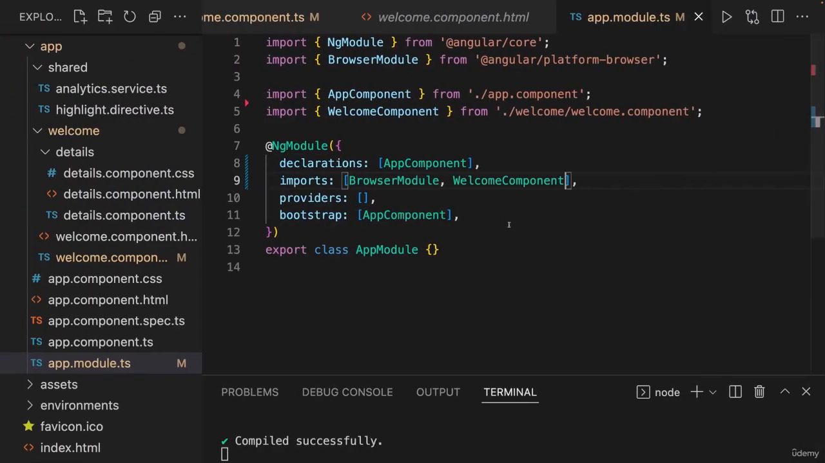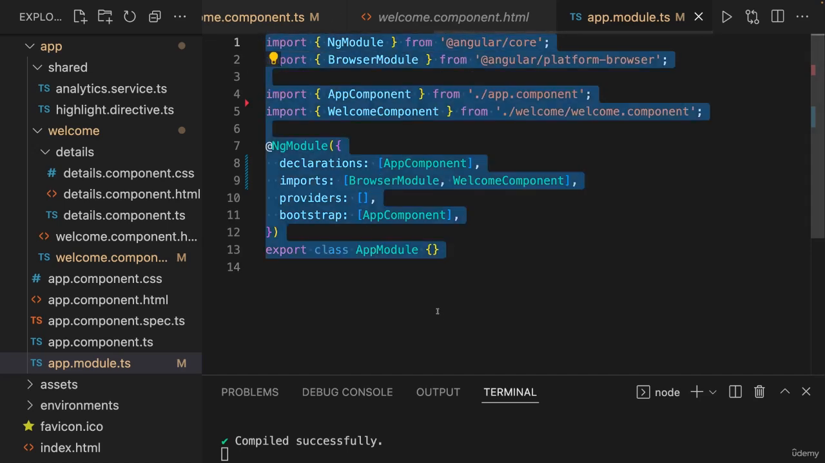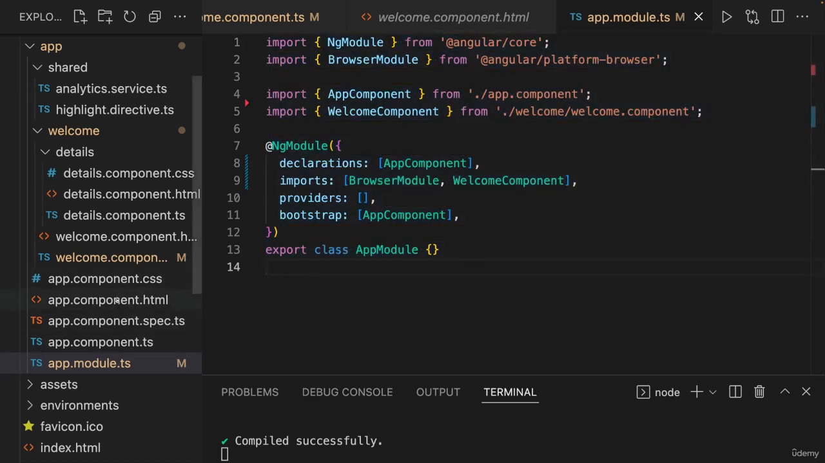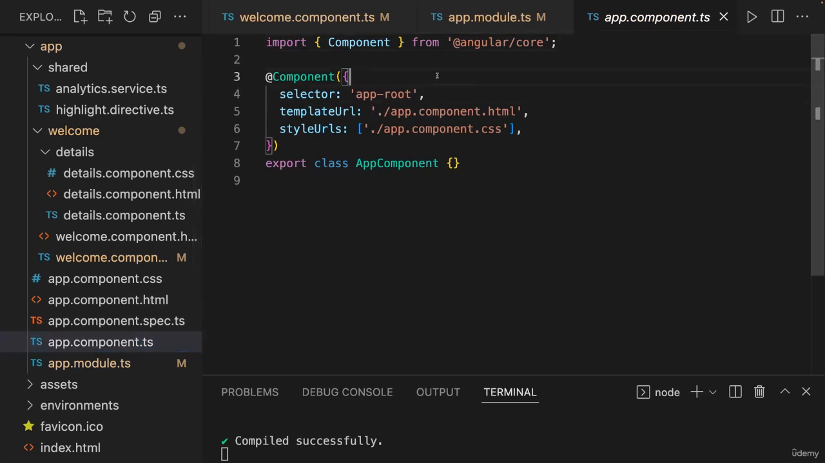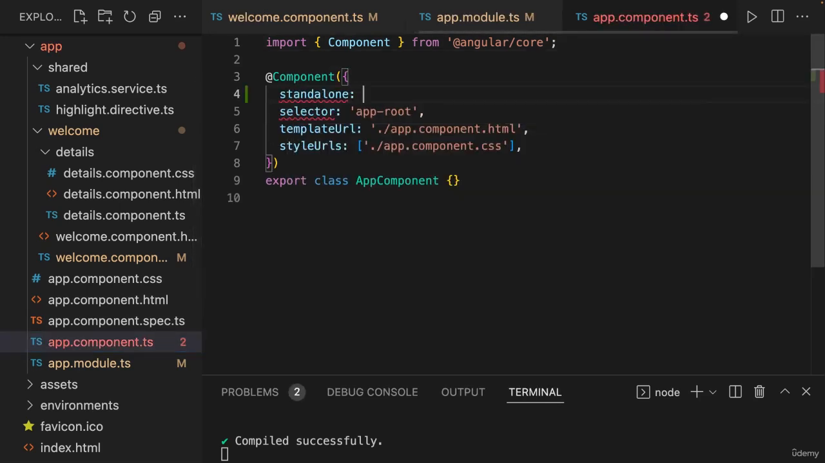Now that we also migrated the welcome component, it's time to finally migrate the app component as well, because this will then also allow us to get rid of this entire app module. So therefore we should go to the app component and there also add standalone and set this to true.